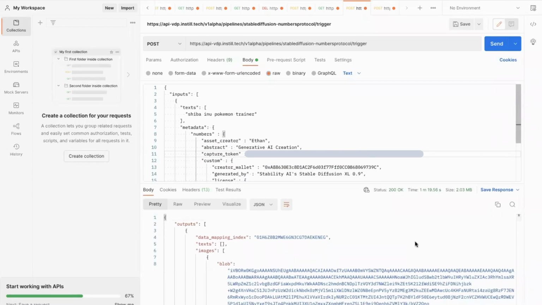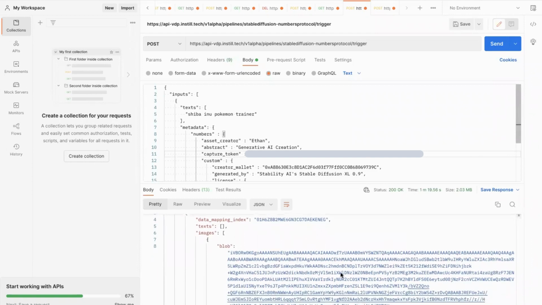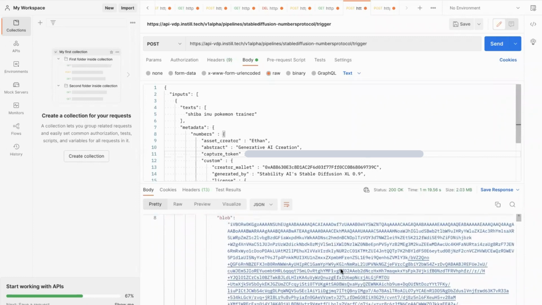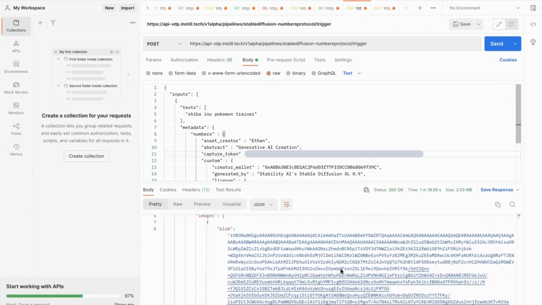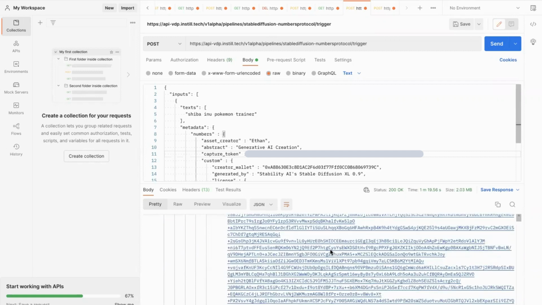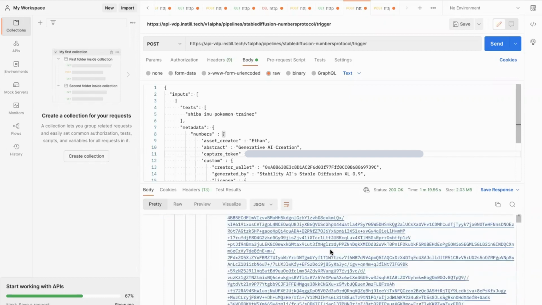Okay, done. So let's take a look at the response. Here we can look at the outputs. Under image, we have this big block of text, this blob. This blob is our image in base64 encoded format. So if we wanted to, we can take this entire string here and convert it and save it as an image file, but we don't need to do that, because if we scroll down further to the metadata, we can view some interesting information.